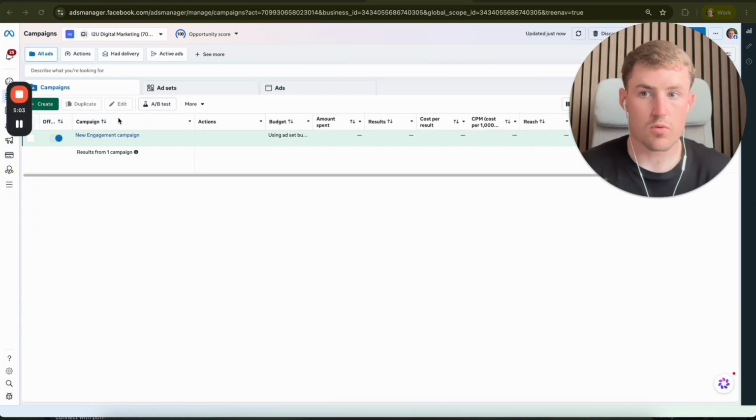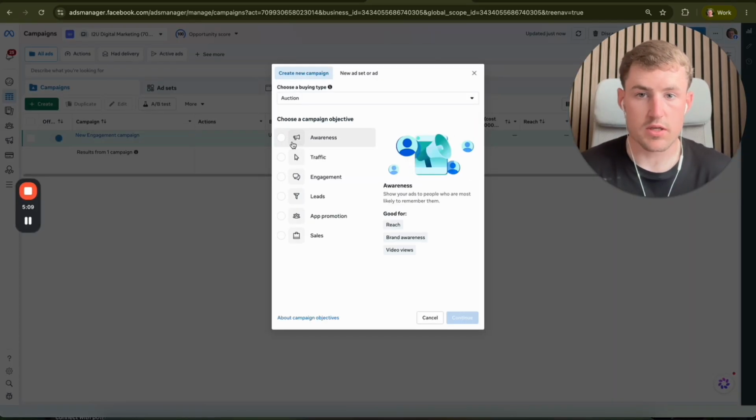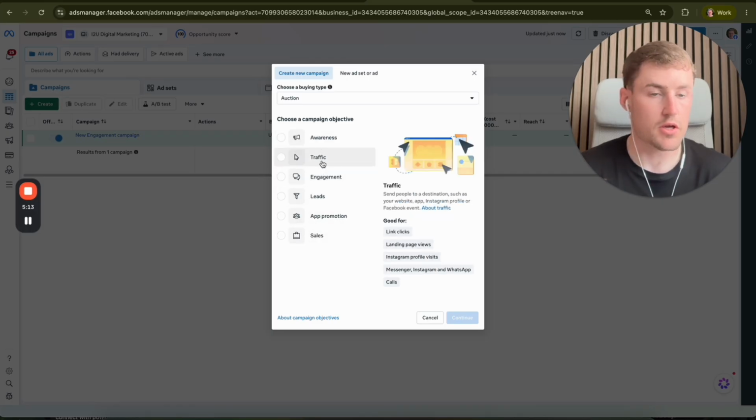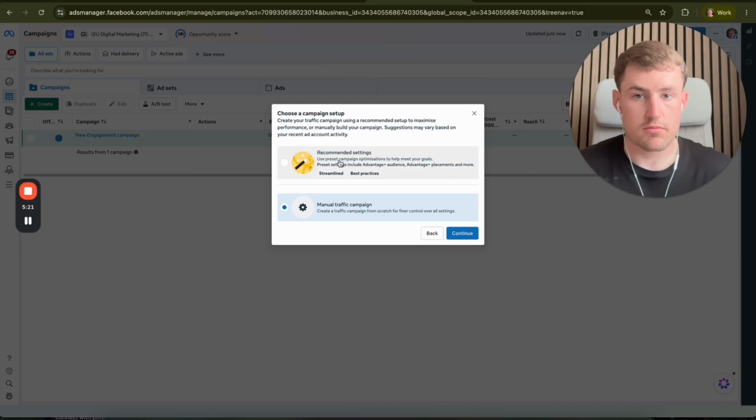Okay, beautiful. So we're inside the ad account now. What we're going to do is, I know I have one already there, but we're going to literally make a new one right here. As you can see, you have awareness, engagement, leads, app promotion, sales. Traffic is going to be the optimization event that we're looking for. Good for link clicks, landing page views, Instagram profile visits. It's what we're looking for. Click in on that. Never do this. Never. Whatever Meta tells you to do, do the exact opposite.